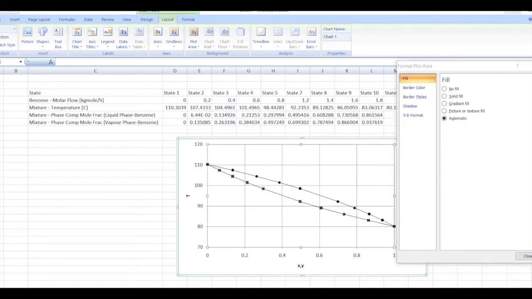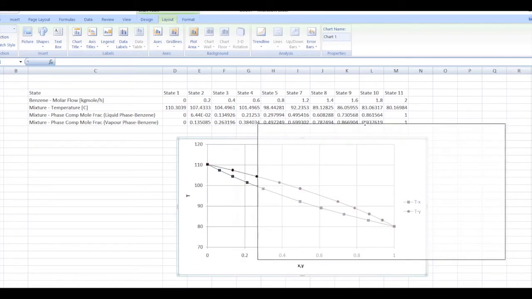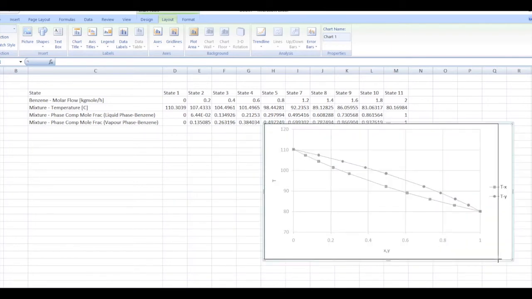That should do it. So basically this is my TXY diagram. As you can see, this has come out very nicely. So let's keep it right here. Okay, so that's basically it.